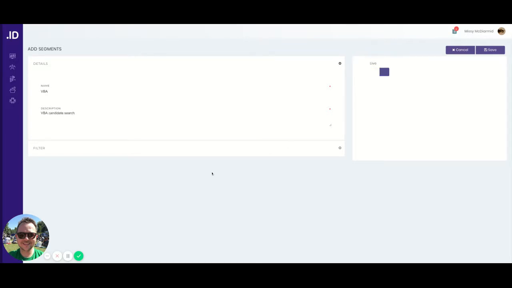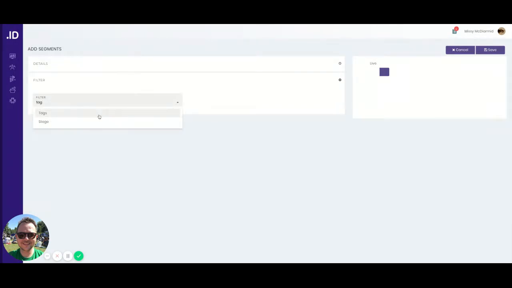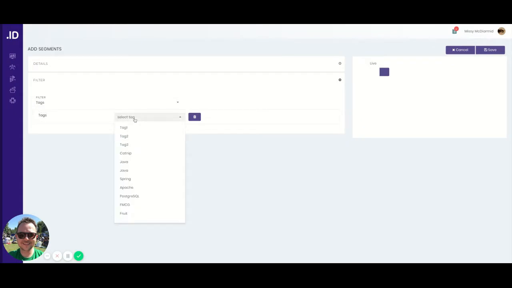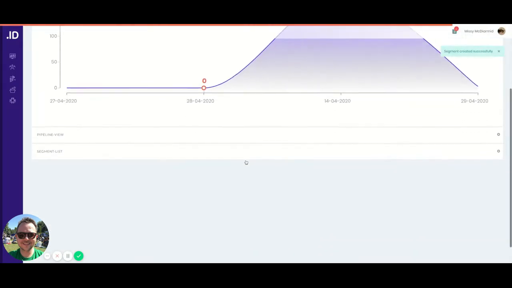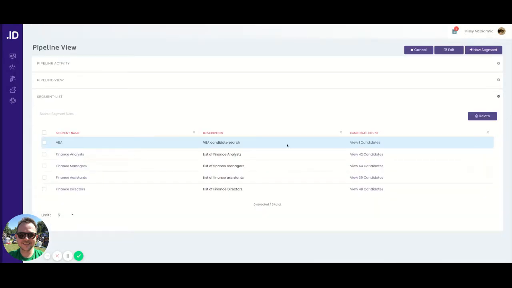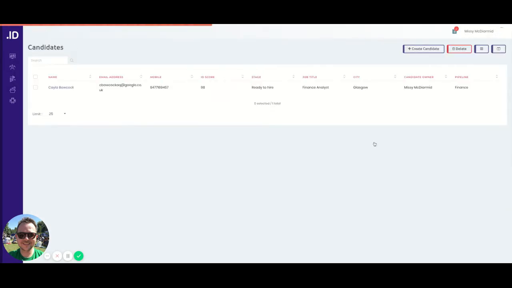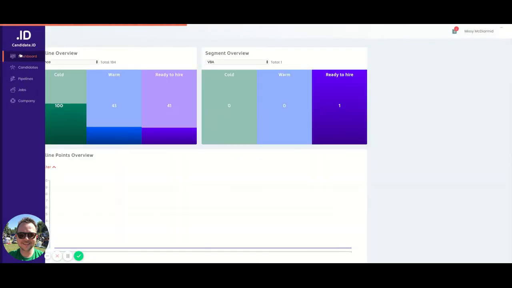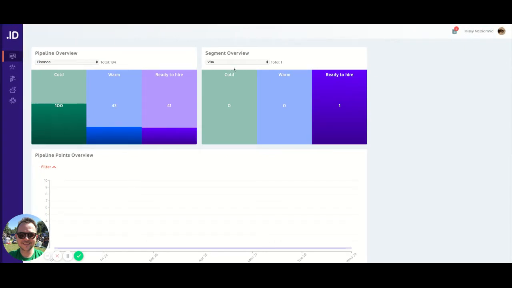Change it to live. Go into filters. And I can search on my tags. Select the tag I created, VBA. Hit save. I can now see my VBA search has got one candidate. And if I click on view one, I can see that Kalia is there. Important thing to point out, just remember, is on the dashboard screen itself. Now that I've created that search, that becomes available as an option in the segment overview. And I can see there that I've got one person, and that's Kalia.